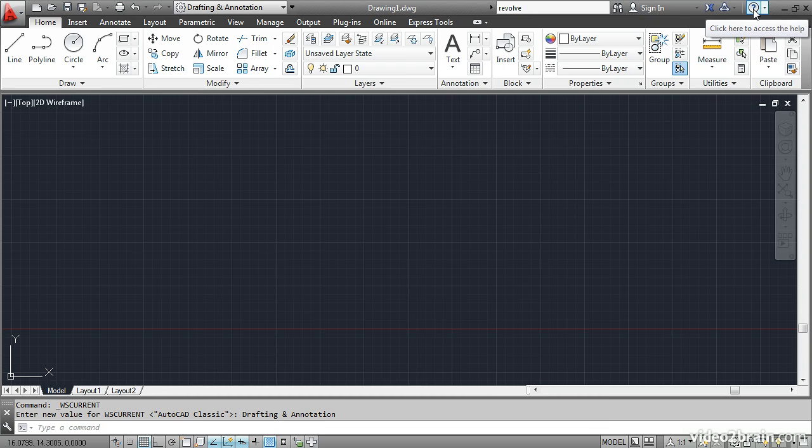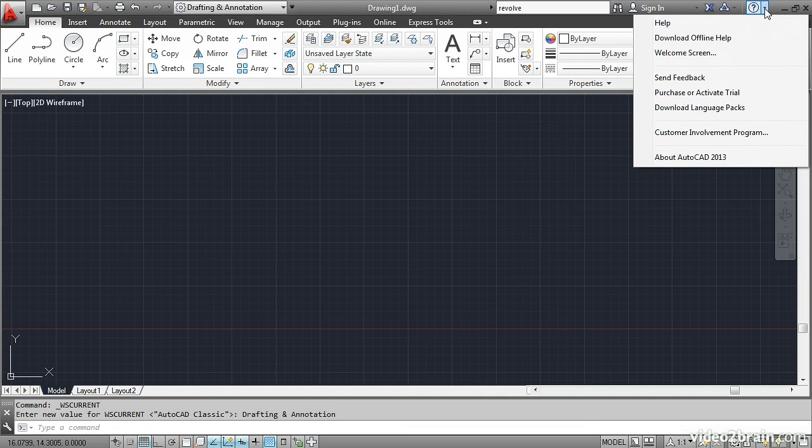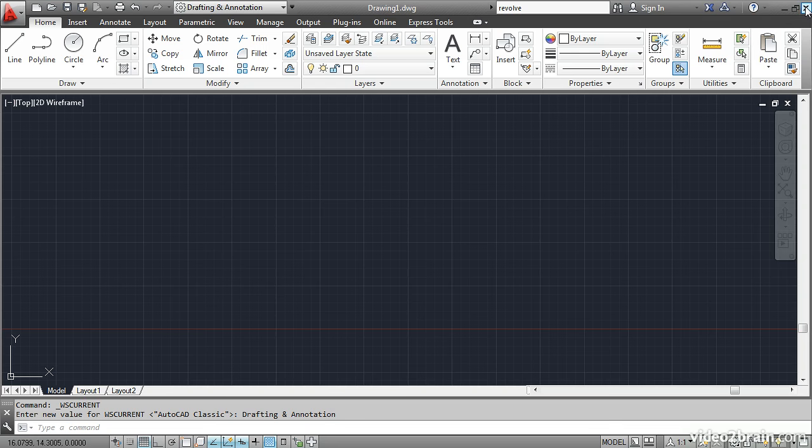This launches the help program, and you can also download offline help. If you are on a laptop computer, for example, and you don't have internet access, you can still access help. These buttons refer to the application itself, whereas these buttons are specific to the current drawing.